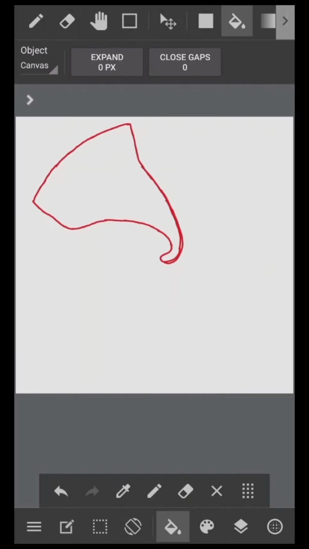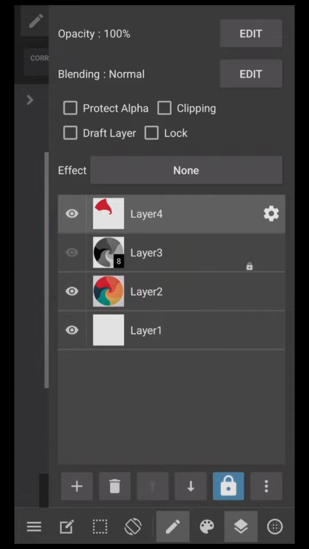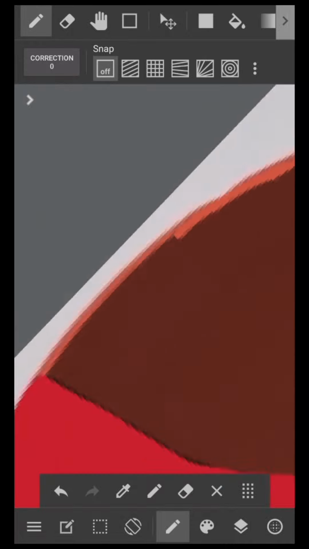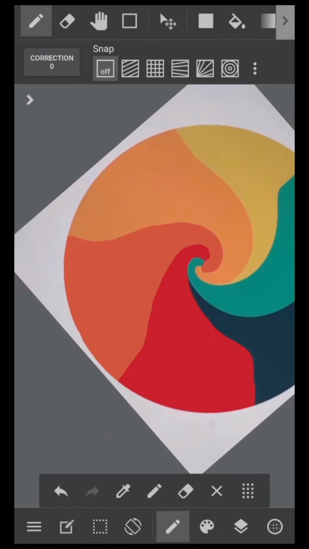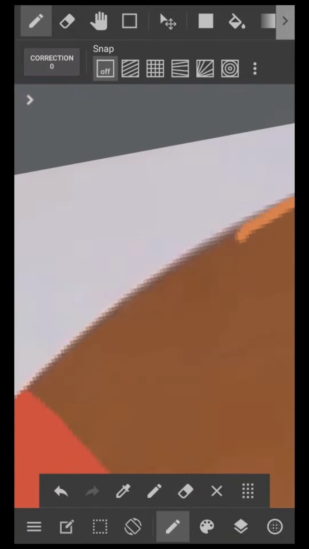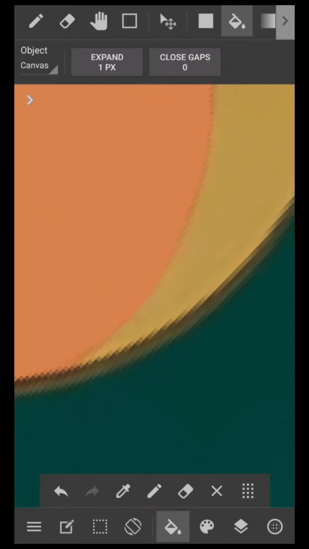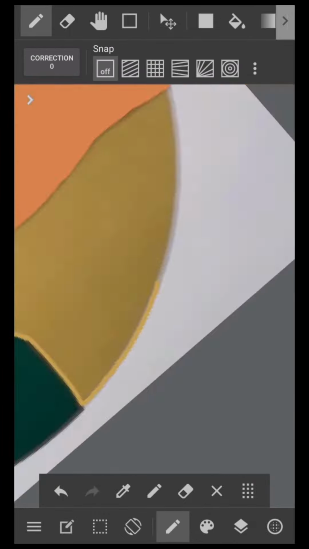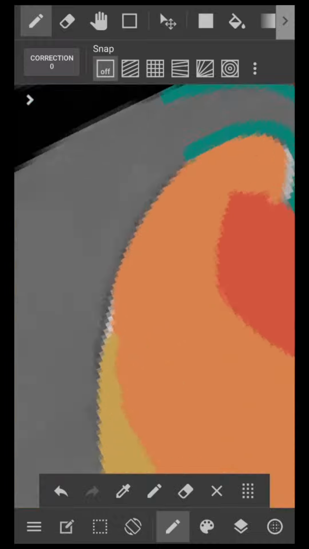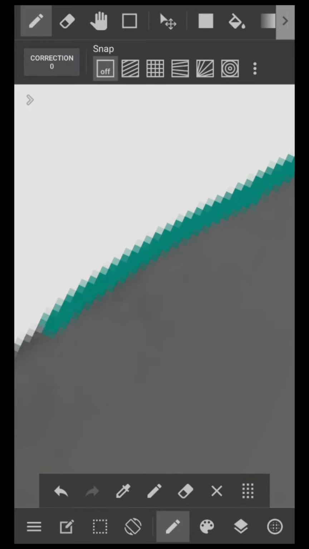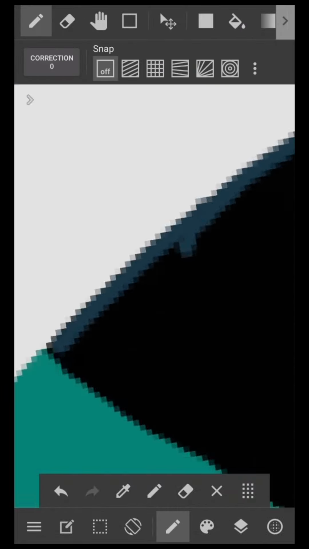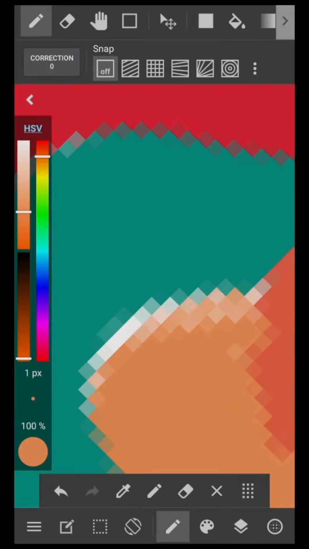Once the portion is created, then select the Fill tool and yes, don't forget to expand the Fill tool. Now repeat the previous 2 steps 5 times more to complete the multicolor circle. Yay! The circle is ready.